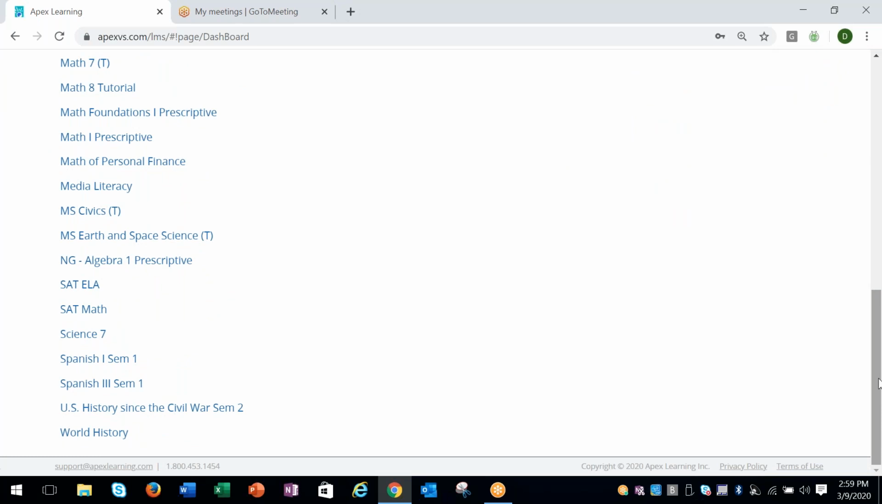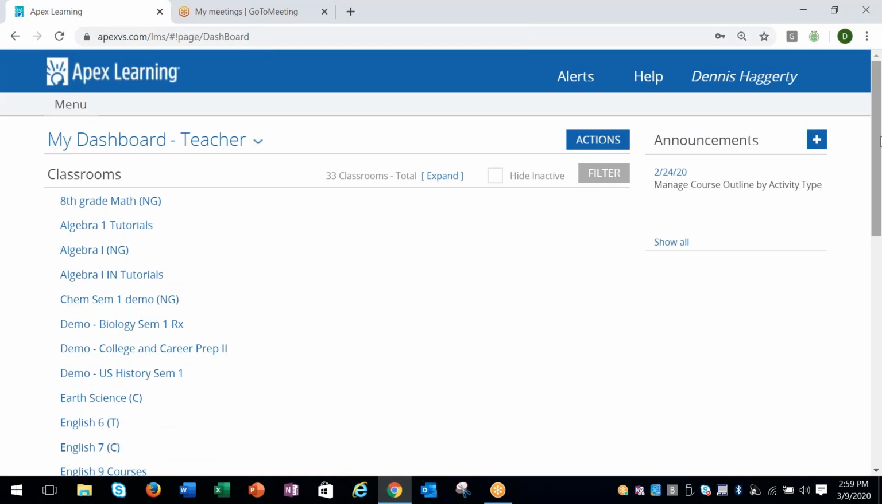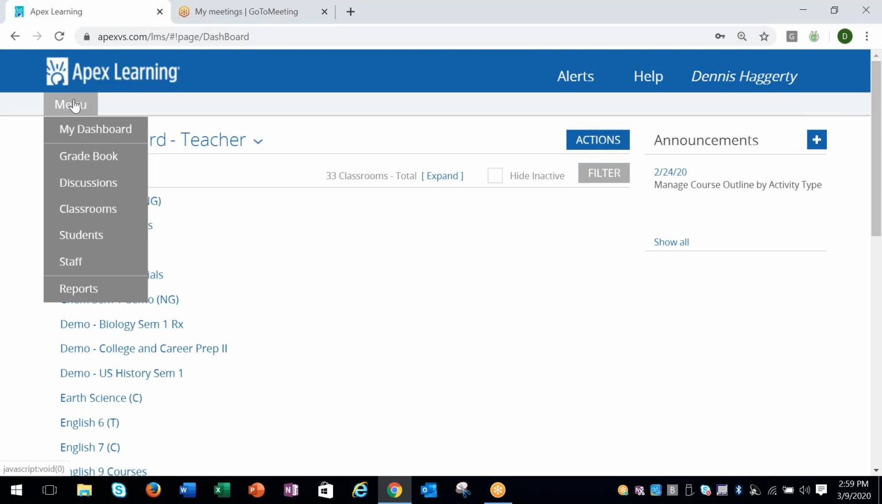I'm looking today at Apex courses, looking at my dashboard as a teacher. But first, when I click on menu, I've got several items down below that I think of as getting started. And then from my dashboard, it's how do I manage and monitor student progress?